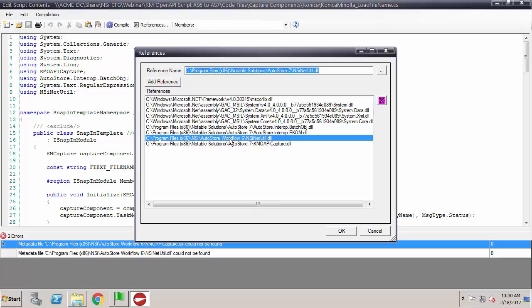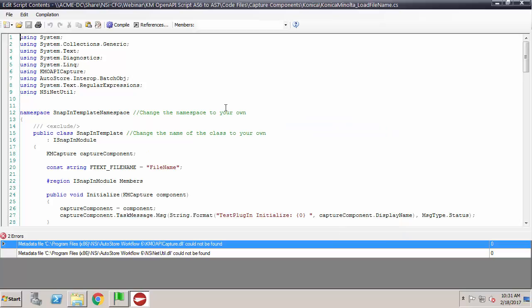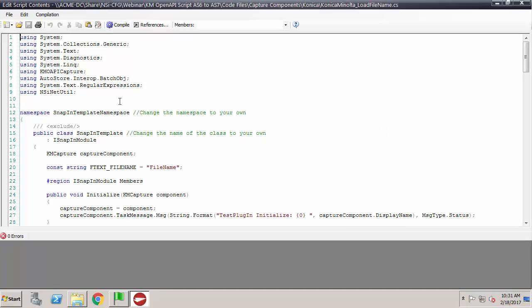Now I'm just going to select this file. It toggles it off and on, but I need to have it selected. I want to make sure that this is actually what's being deleted. So I'm going to select that, click on Delete, and now I'm going to paste that path in, click Add Reference, and I've got my final reference placed. All these are now pointing into the AutoStore 7 directory. I'm going to click OK, and the final test will be to compile, and you'll notice I have no more errors and this is now ready to go.